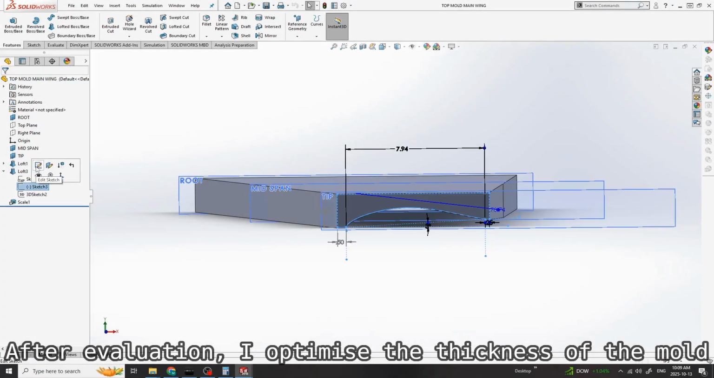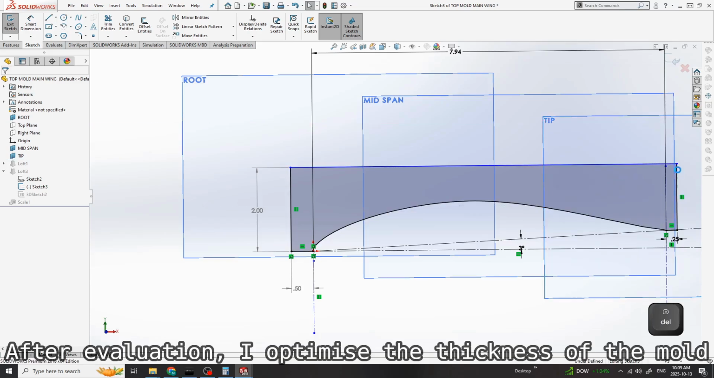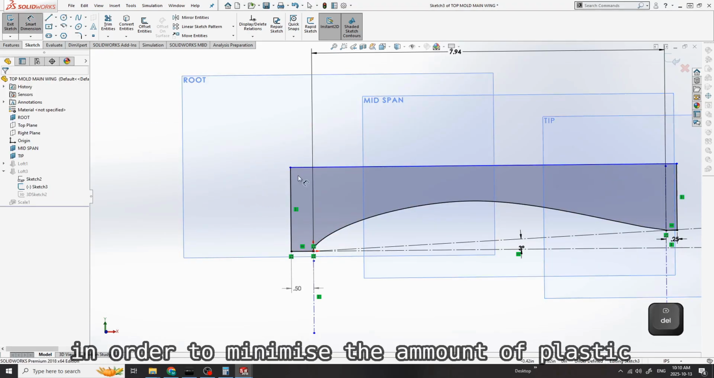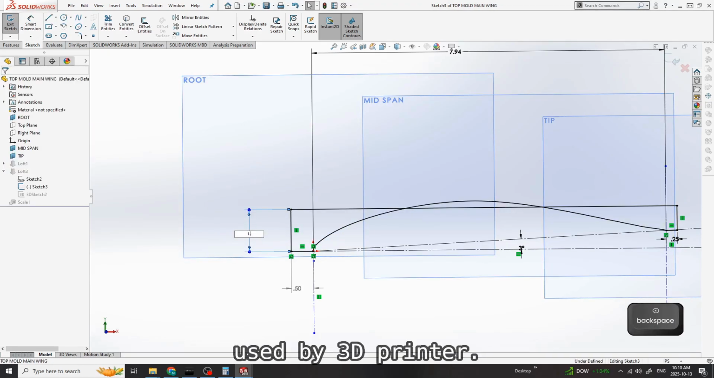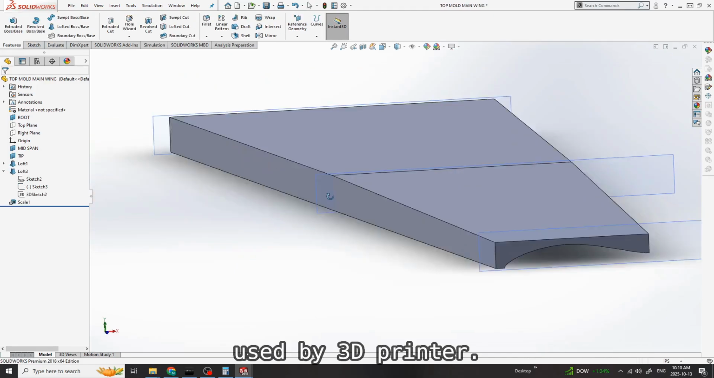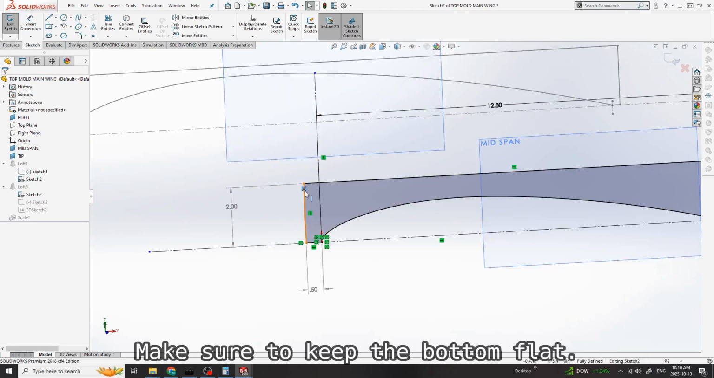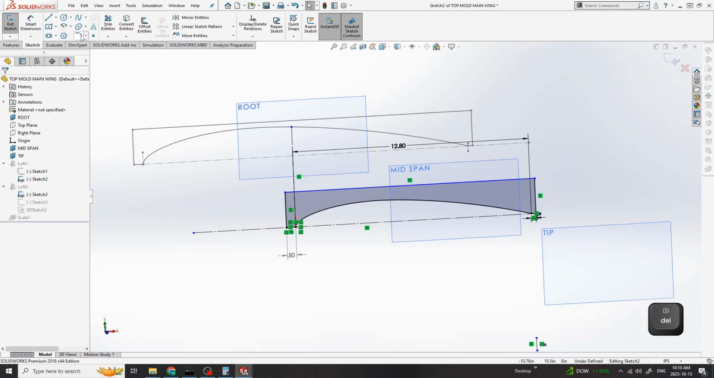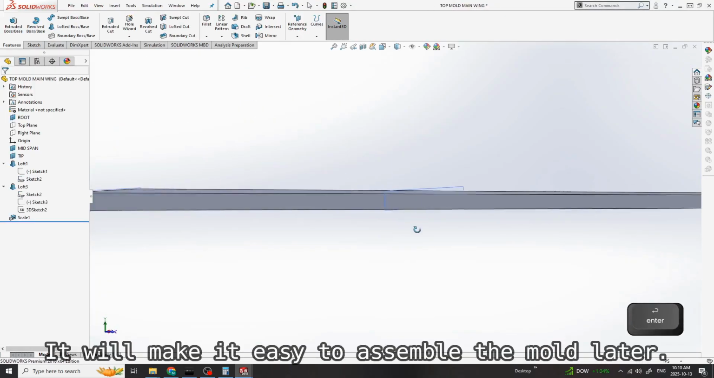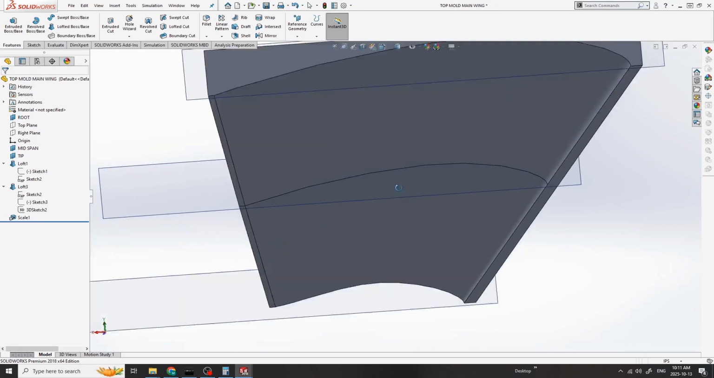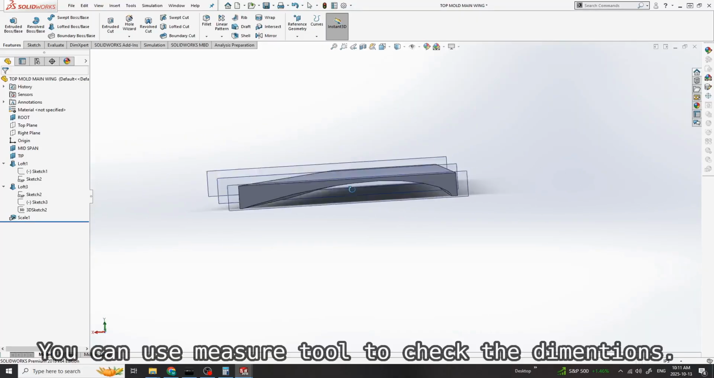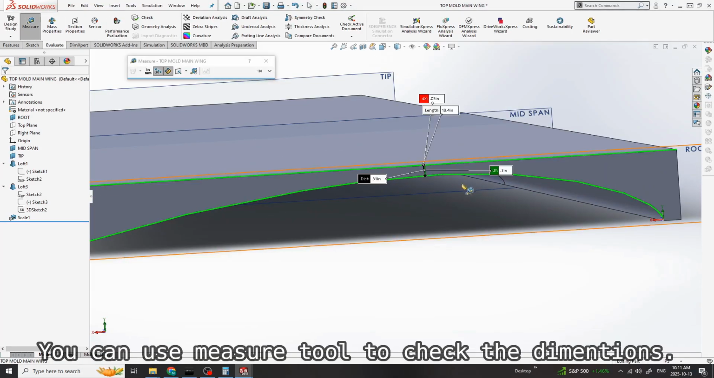After evaluation, I optimized the thickness of the mold in order to minimize the amount of plastic used by 3D printer. Make sure to keep the bottom flat. It will make it easy to assemble the mold later. You can use measure tool to check the dimensions.